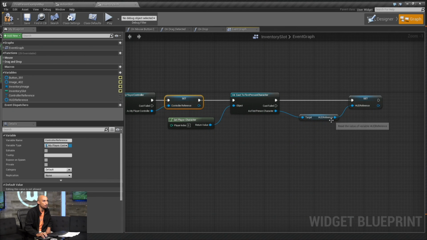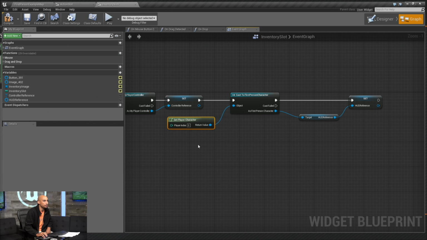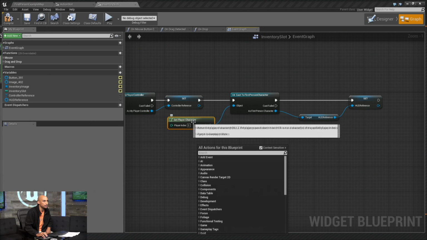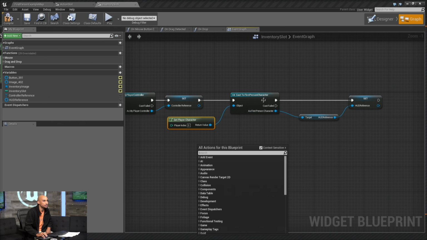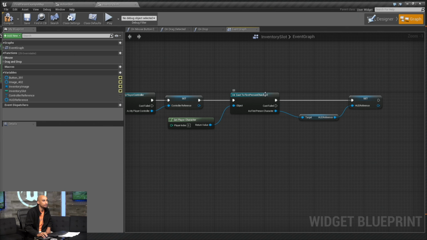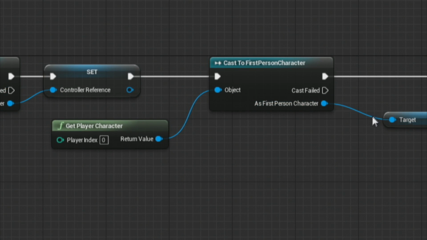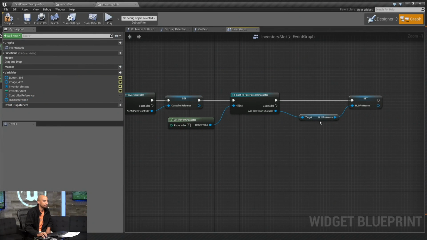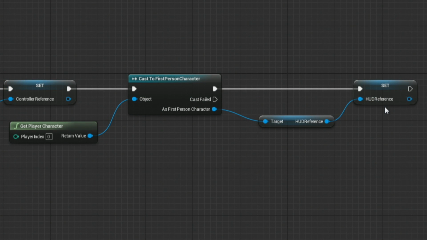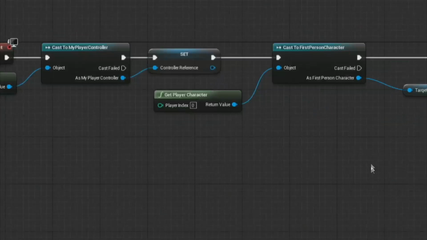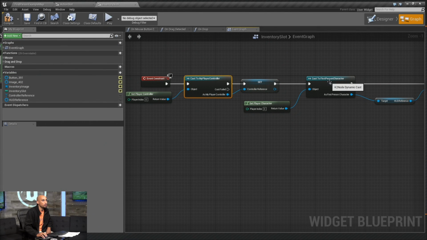Then we did the same thing for our player character. Right-clicked in the graph and got the player character, dragged off and cast to first-person character or third-person character or whatever your character blueprint is, cast to that blueprint. Once you've done so, let's actually drag off this pin and get the HUD reference. So where we are creating our HUD, right-click on this pin and promote that to a variable called HUD reference. So that's all we did on the event graph, is just get references to our player controller and our player character.